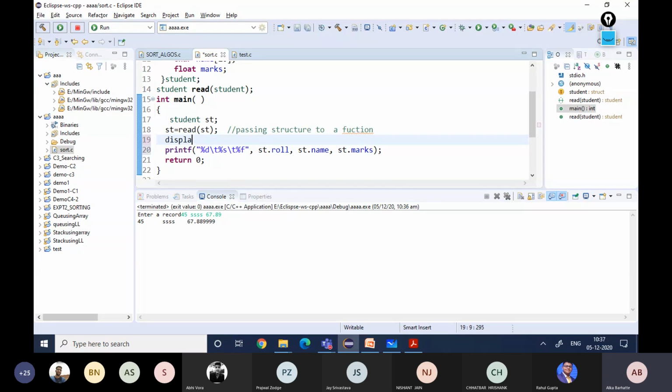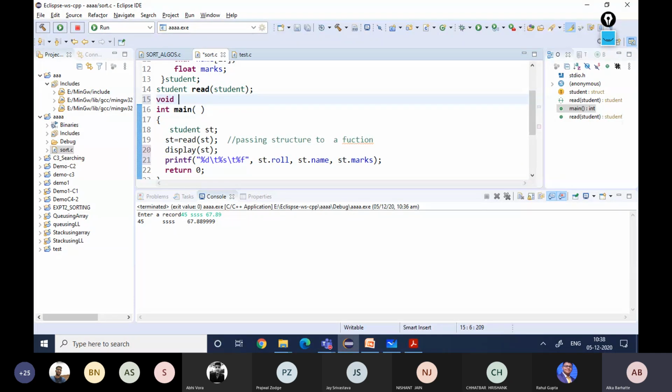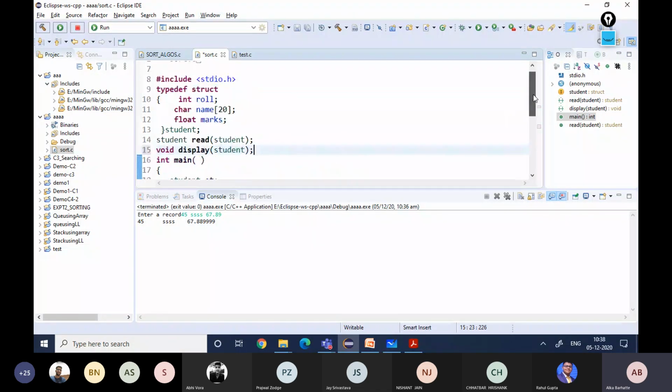Similarly, we can call the display function here. So display will be void. We are not modifying any values of this structure variable. We are simply trying to access those values and display them. In that case, your display will be called like display st. That means this function is not returning any value, so the return type will be void. The function name is display and the parameter that we are passing is the structure data type. Here our structure data type is student.